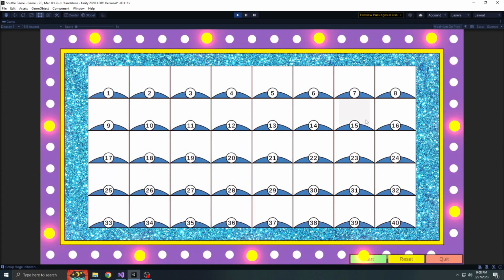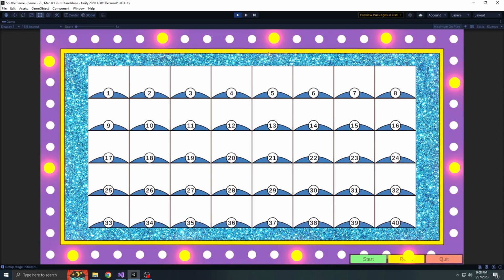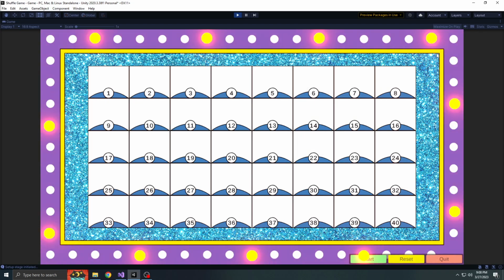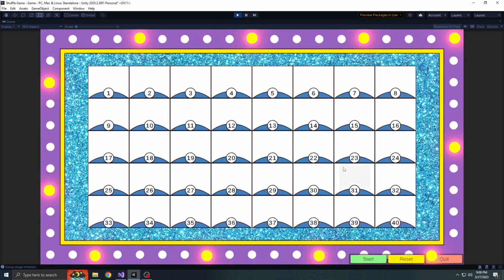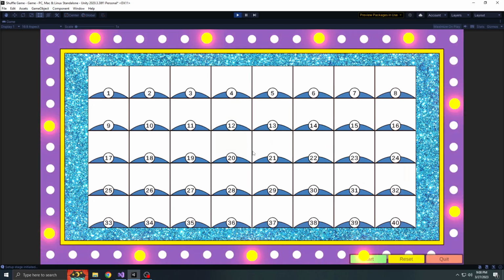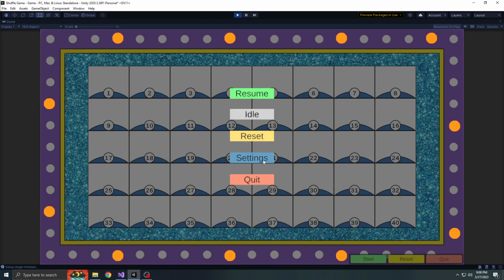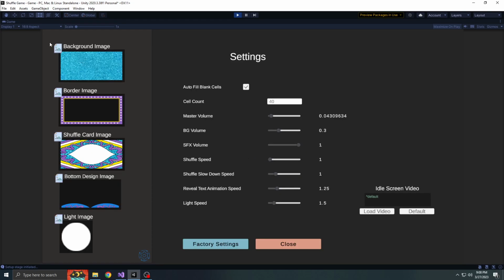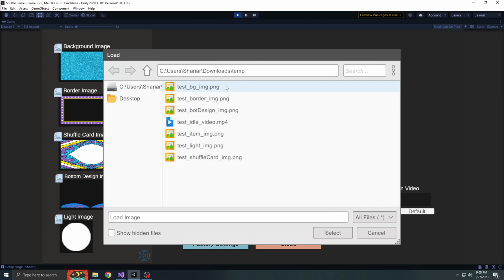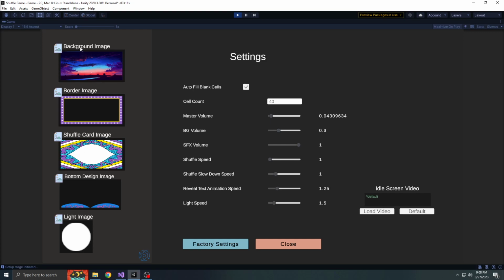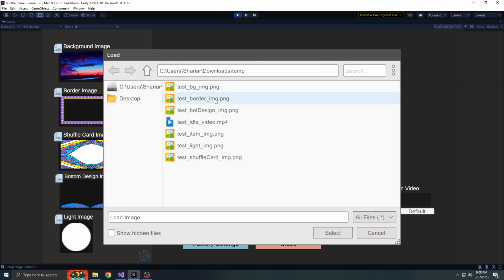Alright, so the update is pretty much done on the game, so you can pretty much change all the art assets in the game. As usual, it's in the settings menu. If you go into settings, you'll see all the different things here. I'll just go with some test images here. So test background, size for the test background is 1920 by 1080. I'll just use the test border image.